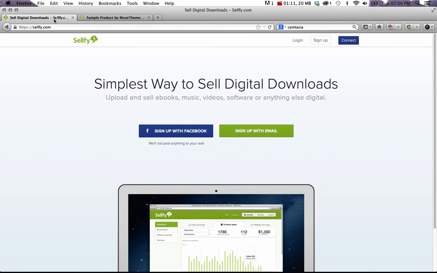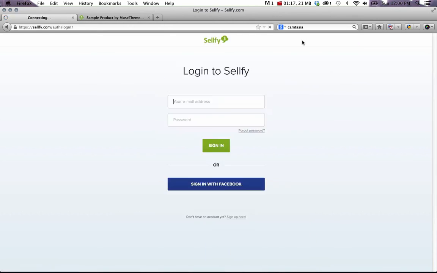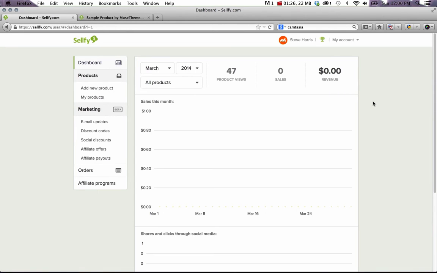The first thing you need to do is sign up for a Sellfy account. It literally takes 1 minute. You don't have to enter any credit card info or anything like that. So let's just log into my account and we'll click Sign In. And once we do that, we land on the dashboard. Now this is a really nice dashboard because it's going to show you all your sales right here, but you can also see things like product views and some other stats.